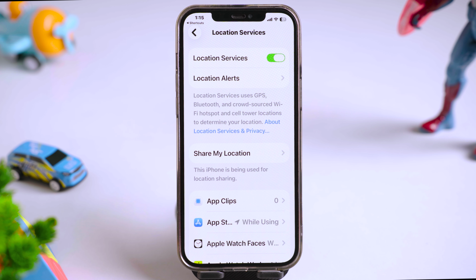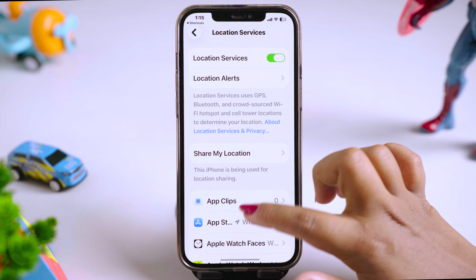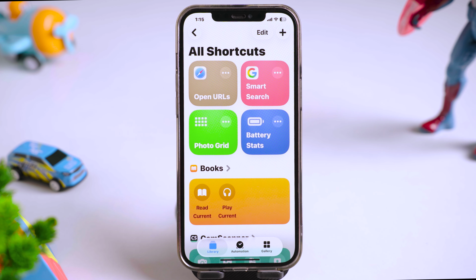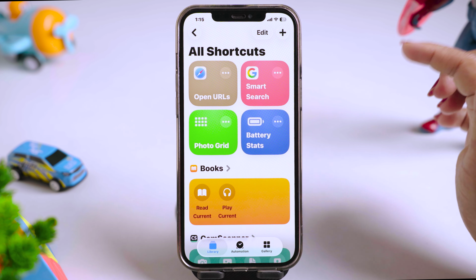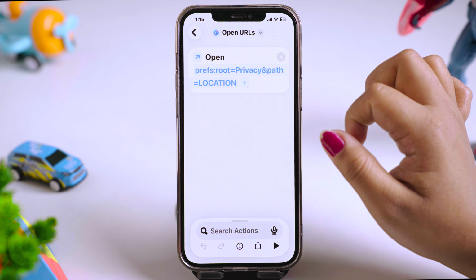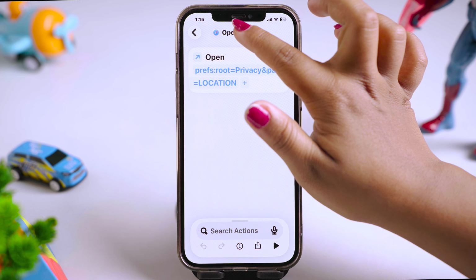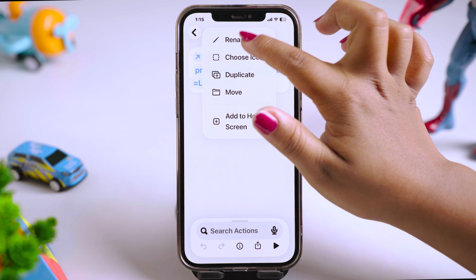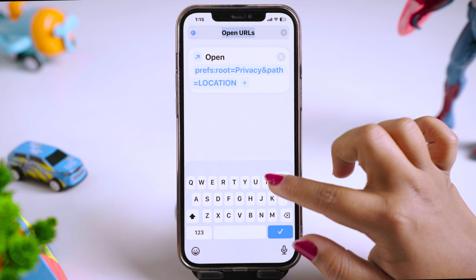So in here, if you want this location shortcut to be on your home page or in your navigation bar, what you can do is, first of all, get back to your shortcut again. And the first thing that we're going to do is rename this shortcut. Simply tap on the three-dot bar right here. Then in here, tap on the Open URL, tap on rename. And now I'm going to name this Location.